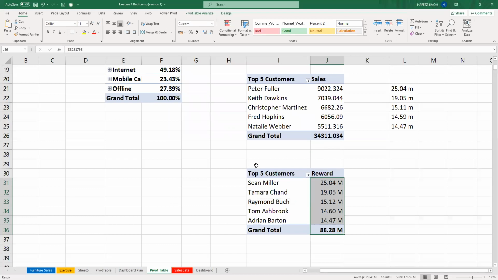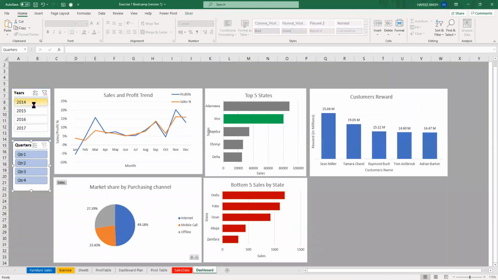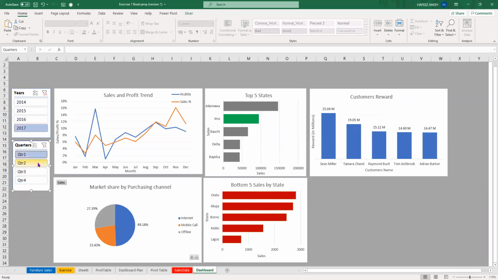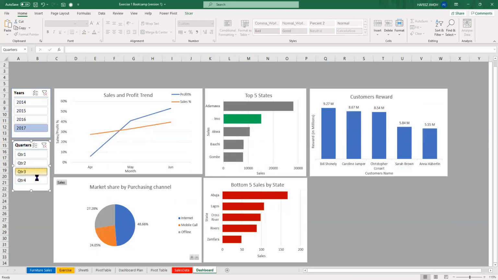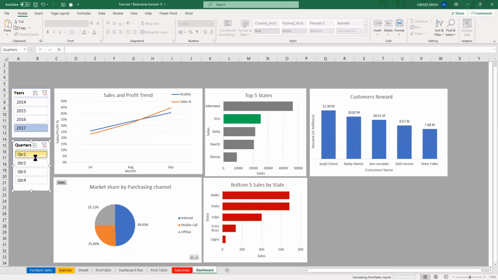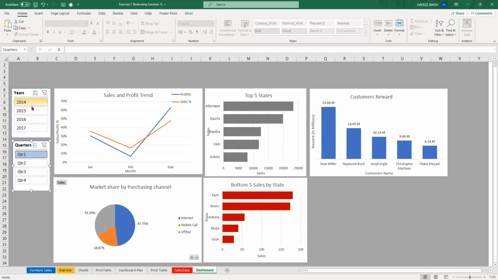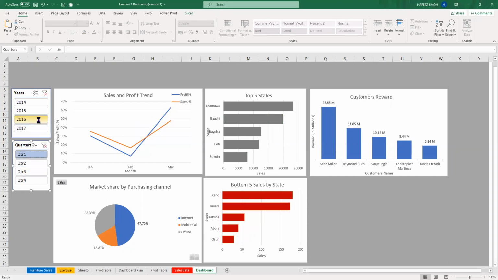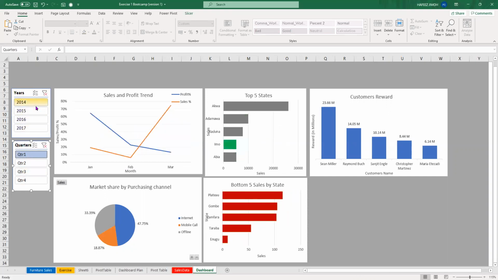Is that okay? So now I've connected all my charts. Can you see how everything changes now? So you should make your charts interactive. Don't make them dry. Just click on the slicer and go to report connection. On the ribbon, go to the report connection.